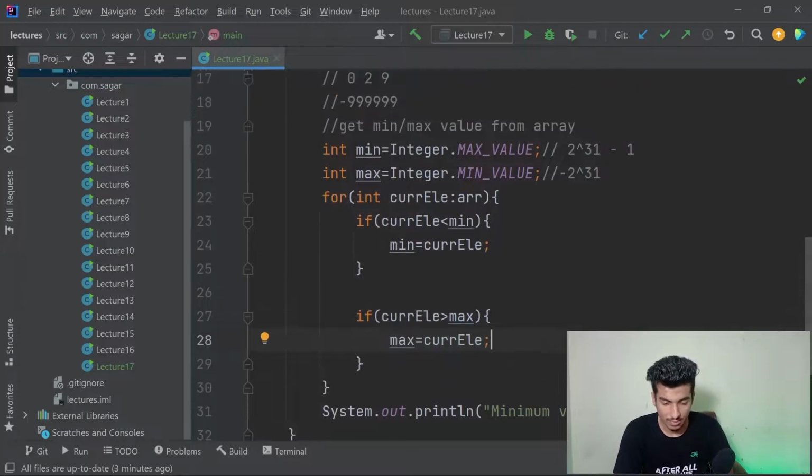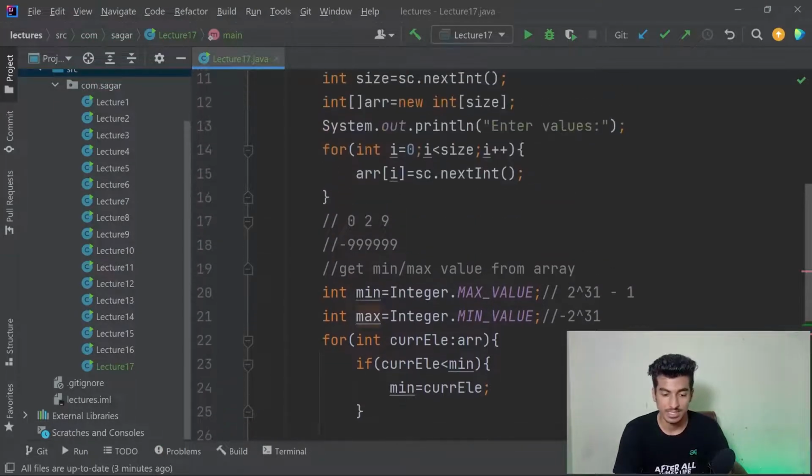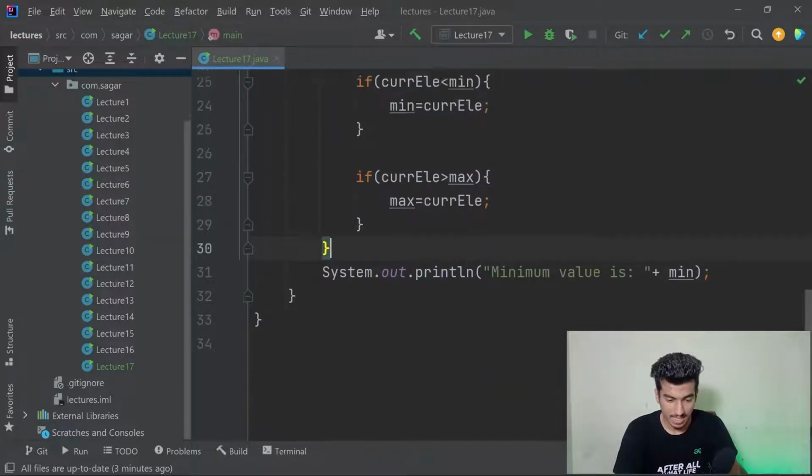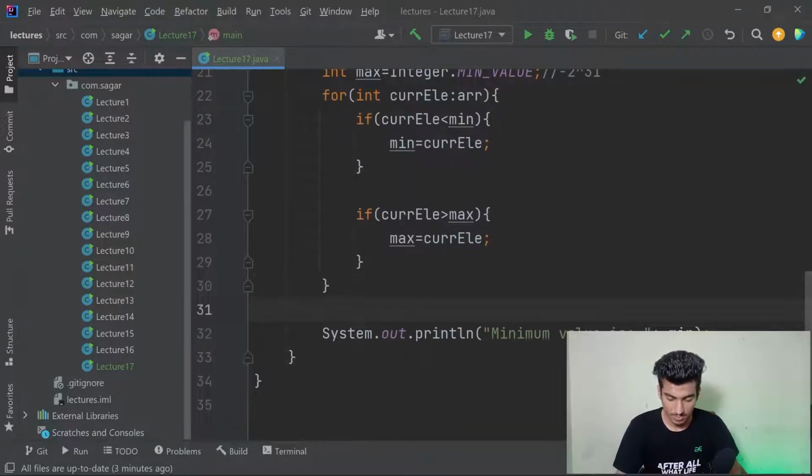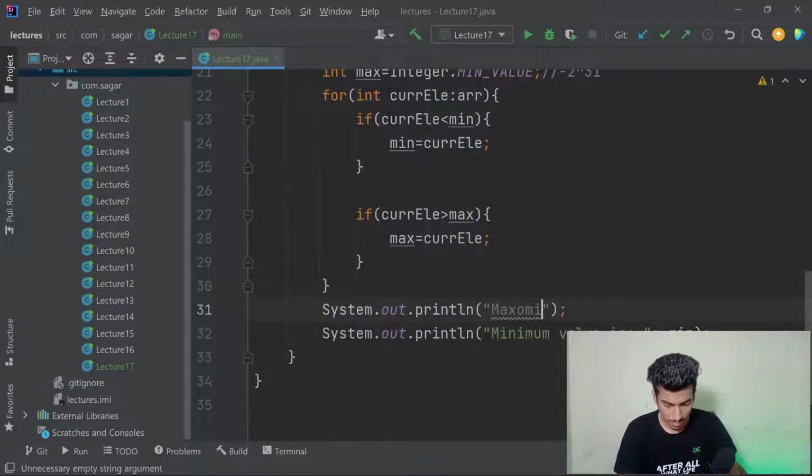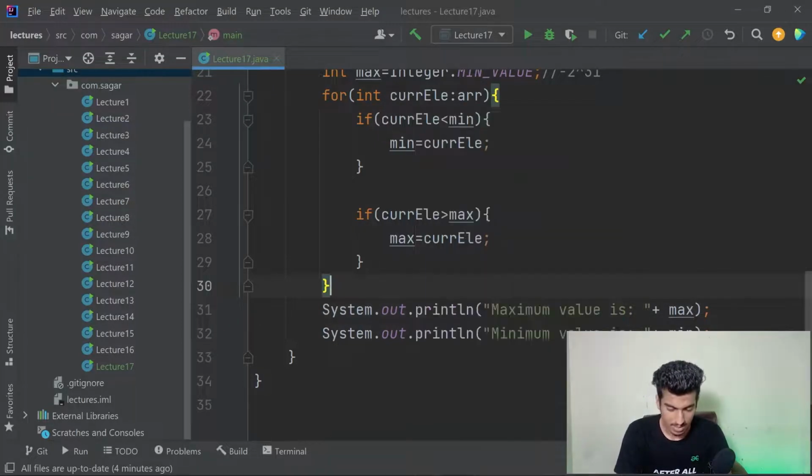So we are checking it for every element. If our current element is greater, then we are updating it. So 0 is greater, then we are updating it. 2 is greater than 0, so we will again update. 9 is greater than 2, so we will again update. And at last, after this loop, we have to print it out: maximum value is, and here this max variable name, and let's check it now.